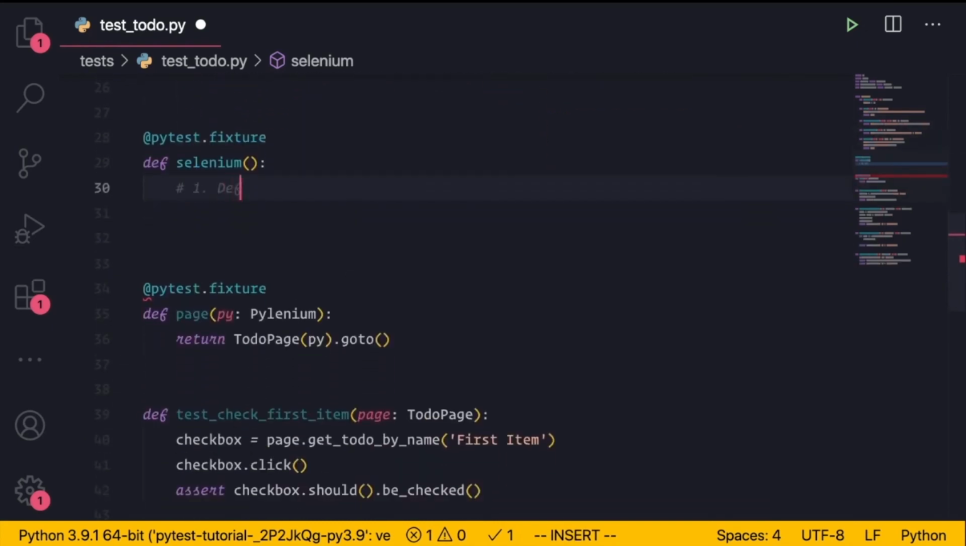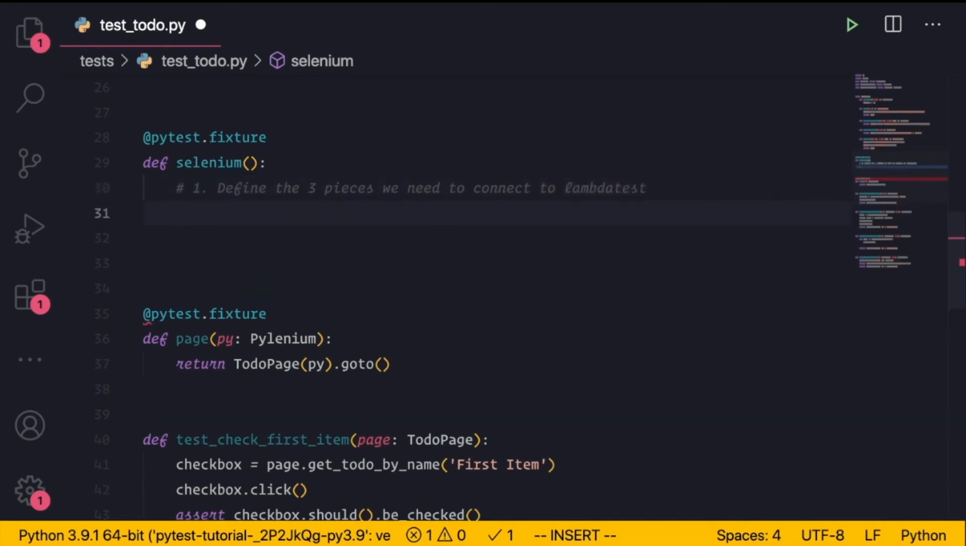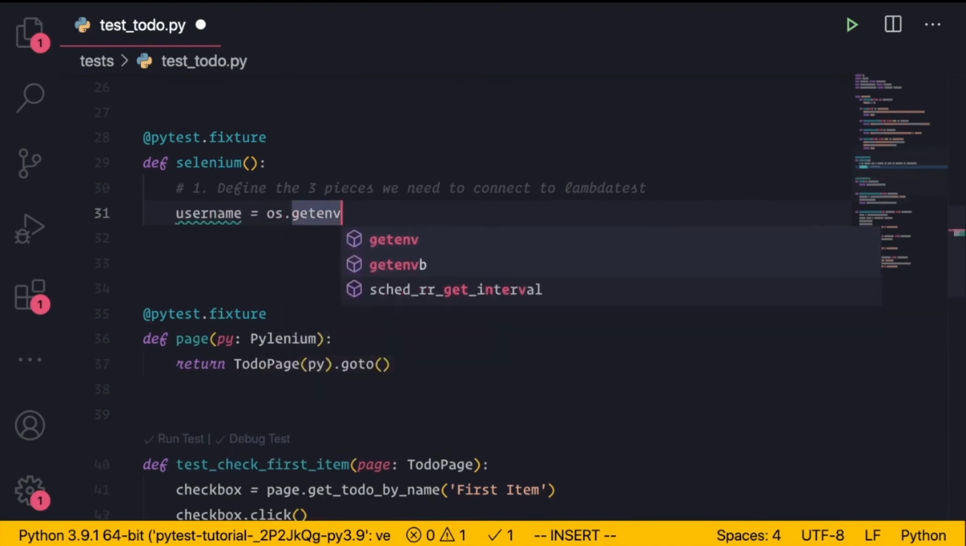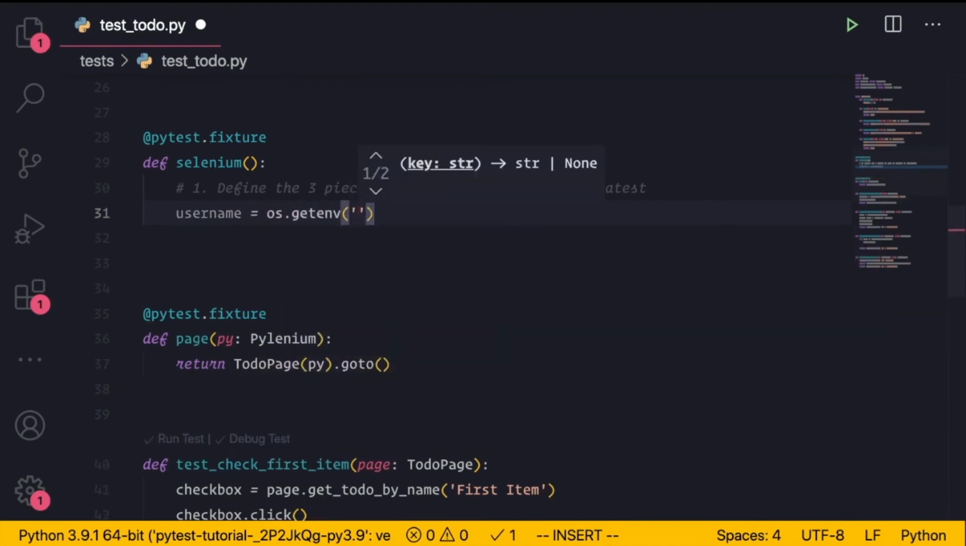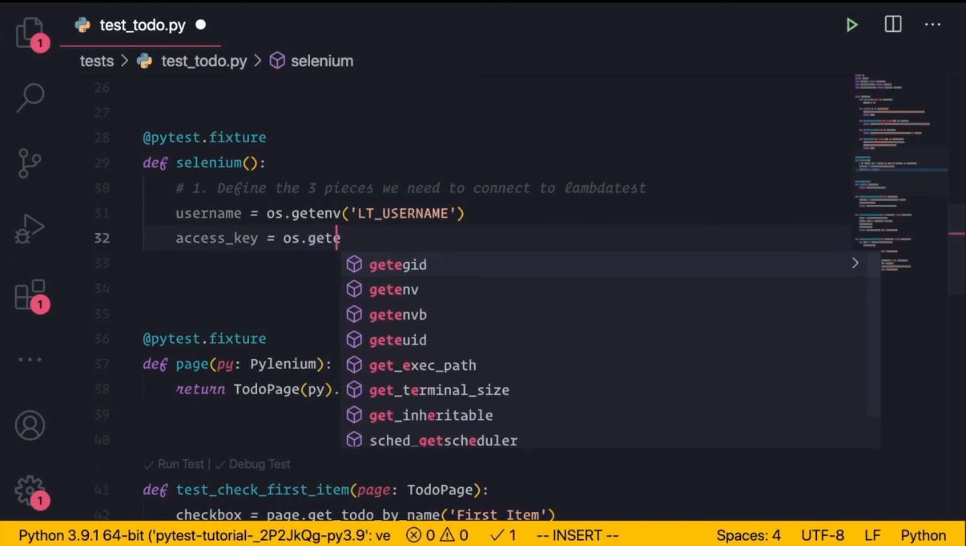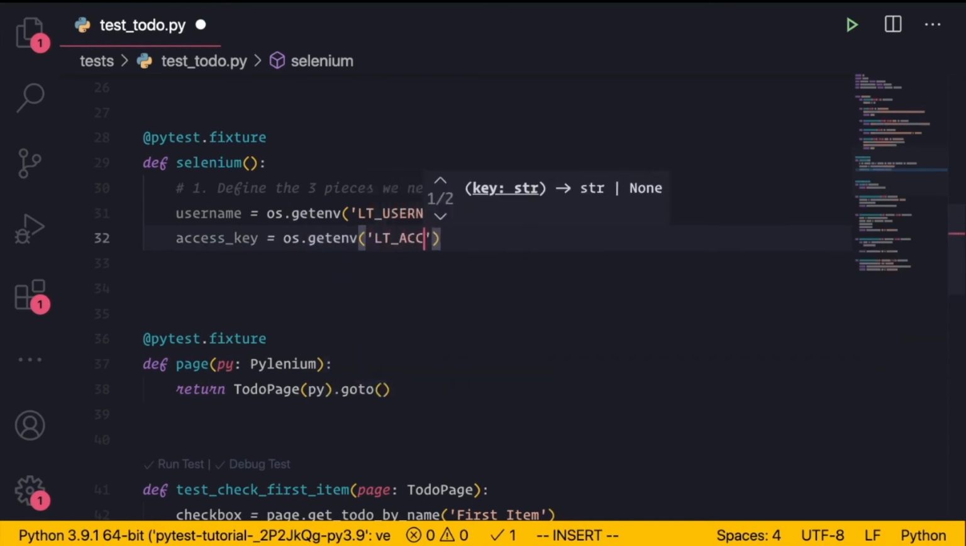Now, step 1 is to define the 3 pieces we need to connect to LambdaTest. That would be our username, access key, and the remote URL to connect to our instance of LambdaTest. So username is equal to os.getenv, and in my zshrc file, I called this environment variable LT_USERNAME. The next one is the access key, os.getenv, and I called this one LT_ACCESS_KEY, just like that.